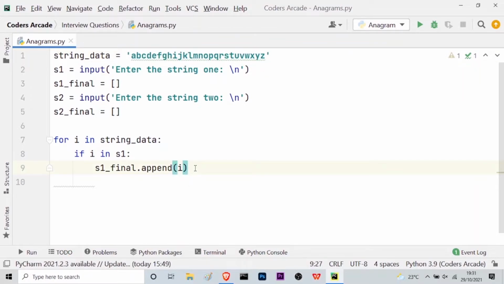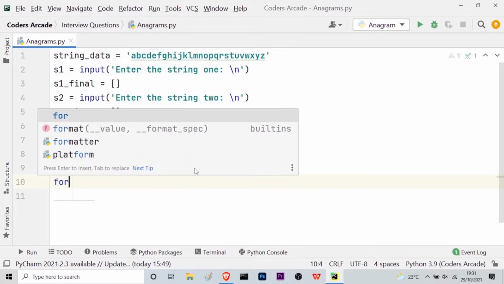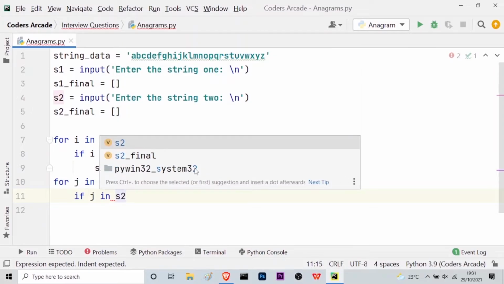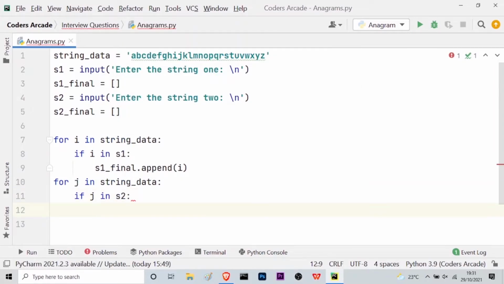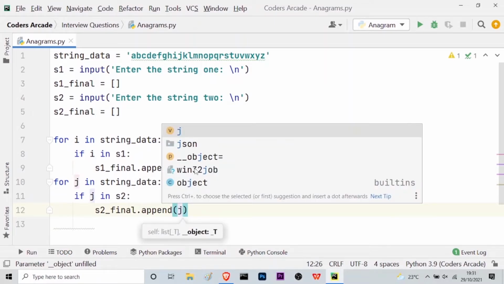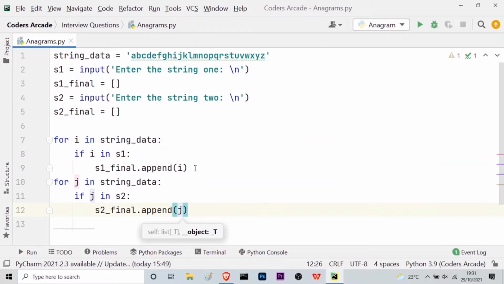Okay, now this is done for the first one. Now I have to do the same thing for my second variable as well, which is s2. So for j in string data, if j in s2, so it will be s2 final dot append. What should I append? I should append the value of the loop variable j, which is iterating over s2. So now these two are done.